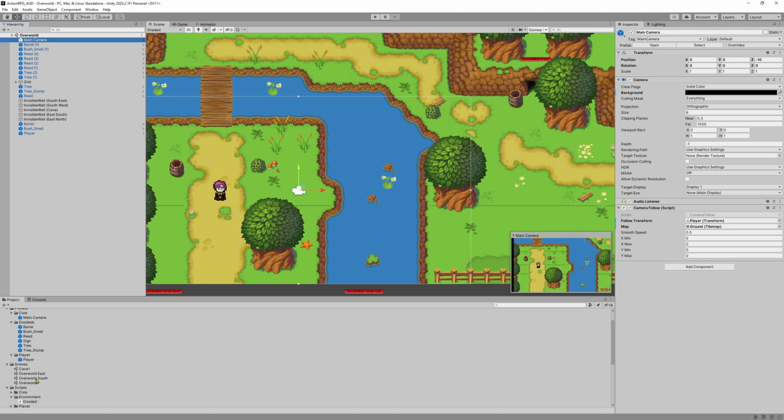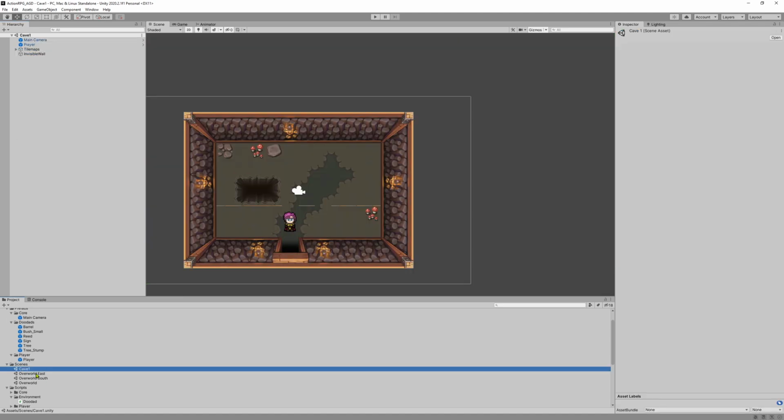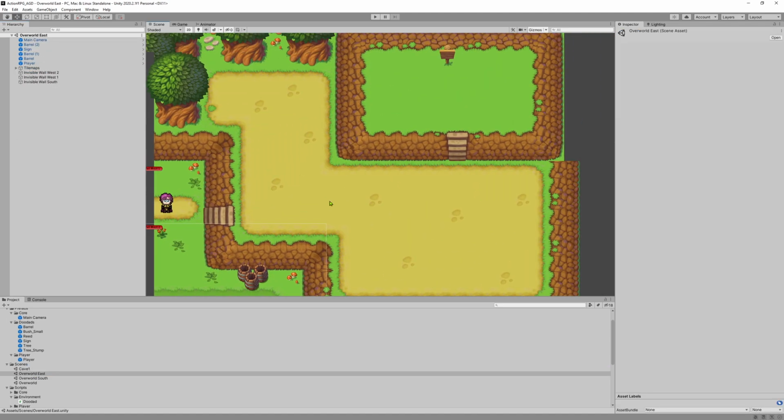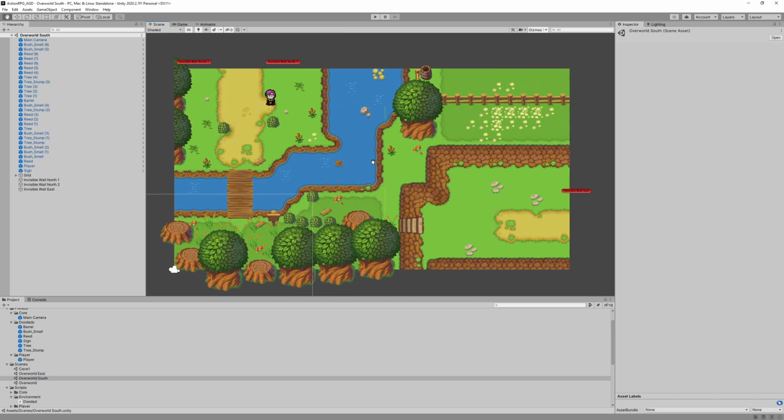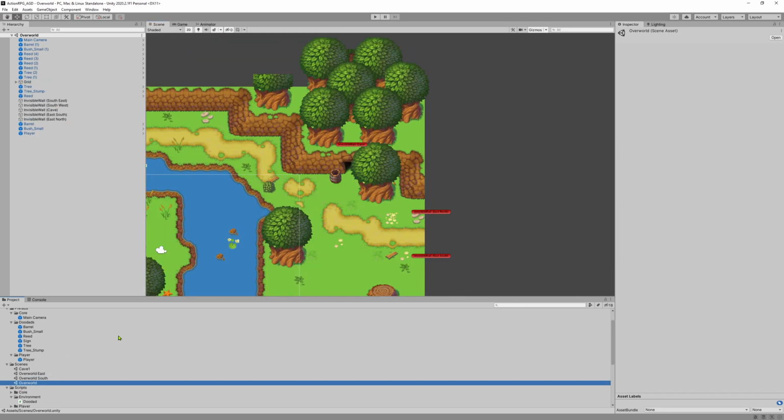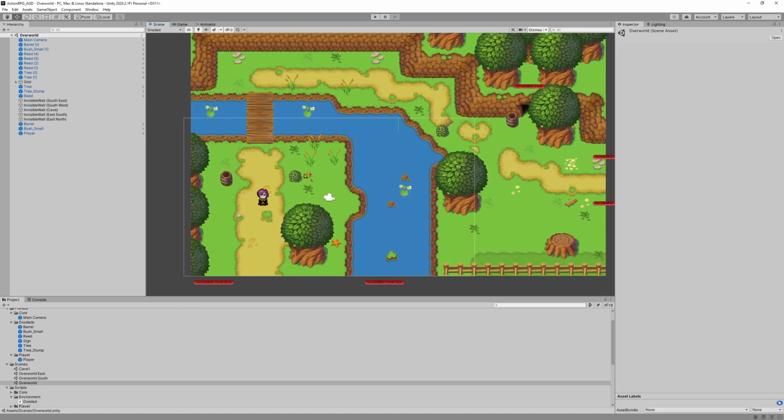I've already finished a cave, I've finished an east overworld, and I've finished a south overworld. And I want to link all of these stages together using different scene transitions. And so this is kind of a big step. This video is very code heavy, not a lot of Unity editing, just a little bit.